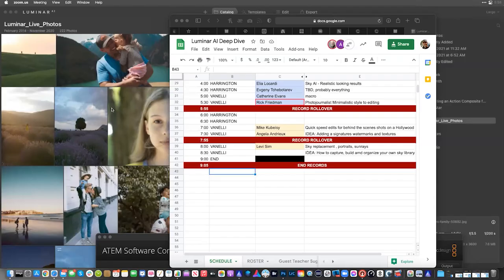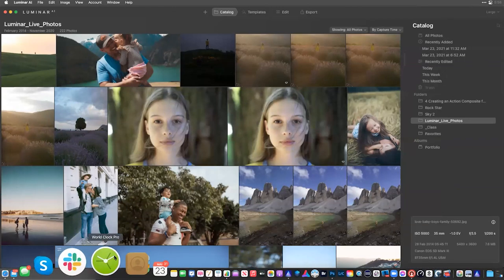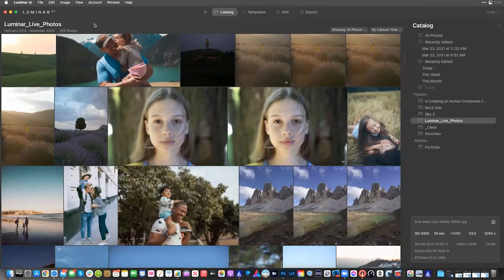So I'm going to share my screen, and we're going to walk through a bunch of cool things that we can do. I want to take you through some of the awesome features here that Luminar offers. And I've also got your questions up. So if you have questions, please go ahead and toss those in.